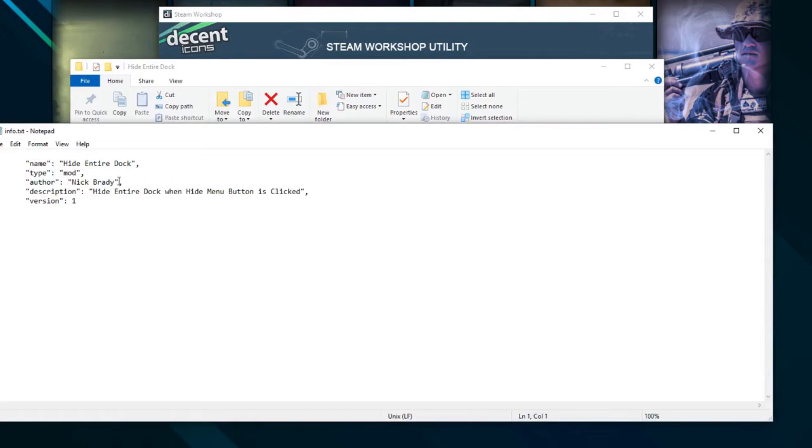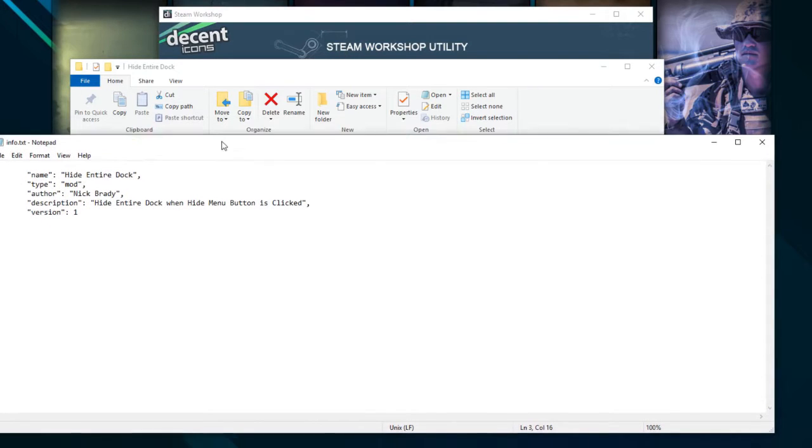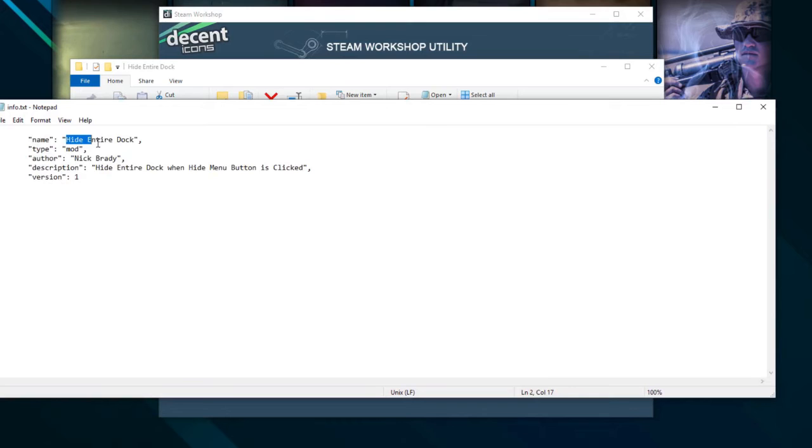The info.txt contains all of the info you just entered into the Steam Workshop utility window. So there's the name, which you can change at any point, the author, the description. Don't change this. This is definitely necessary for Decent Icons to realize that this is a mod and not some sort of other icon pack or other workshop item. The versioning, you can use whatever kind of versioning you want. As long as it's a number, you can do 1, 2, 3, 4, 5, or 1.123.56, whatever you want. So version numbering is completely up to you.